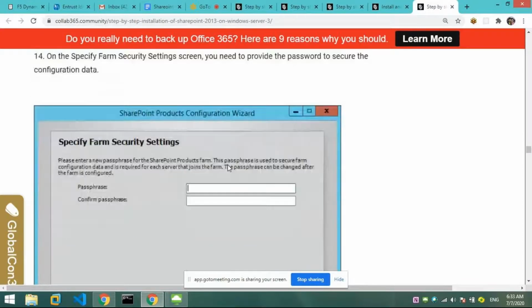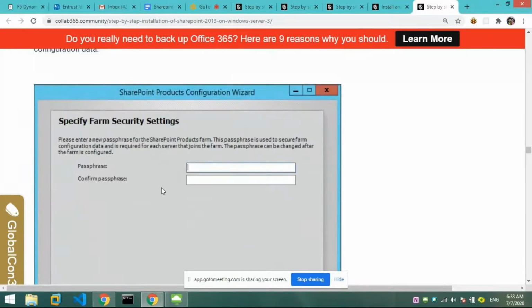Then the passphrase is nothing but what is required whenever some server is joining the farm. This is not mandatory, but we can give that. For security purposes, a passphrase will be maintained. In future, if something goes wrong in the farm and we run the configuration wizard, we need to provide the passphrase before running the wizard.